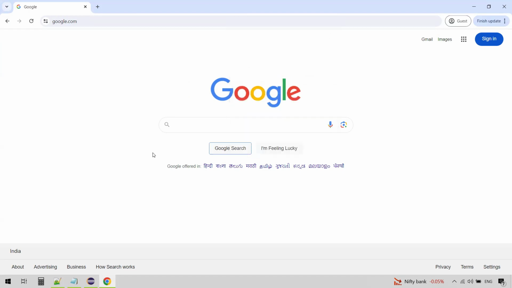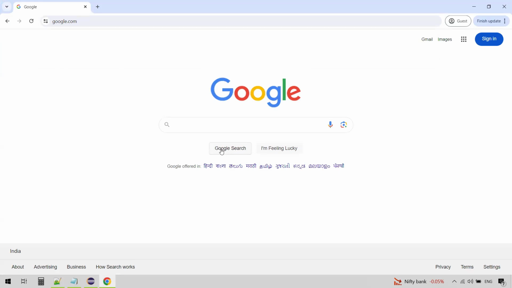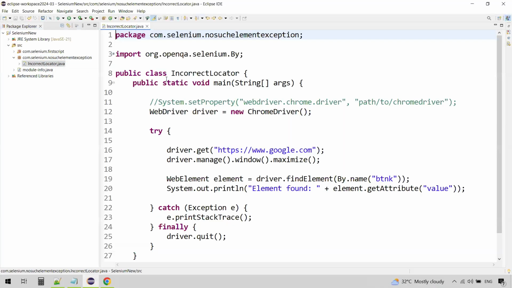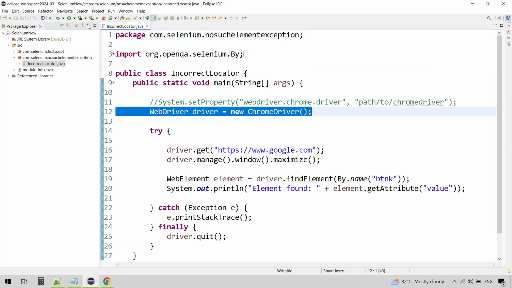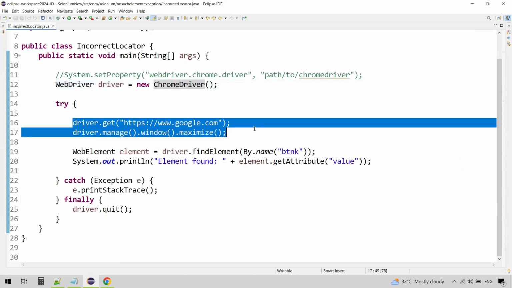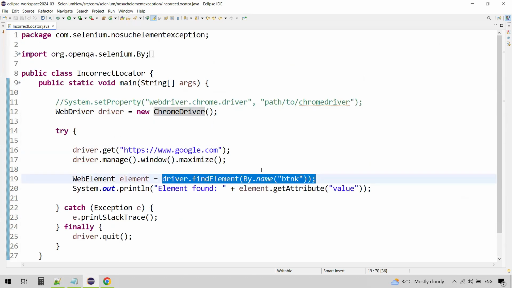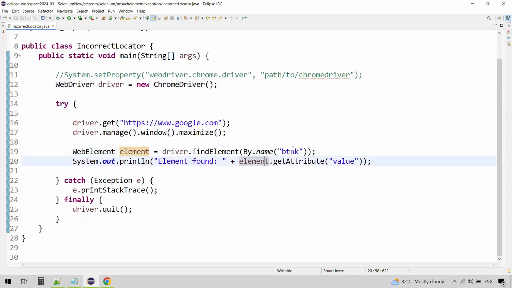So let's do that now. I just wanted to read this text on this Google search button and display it on the console like Google search, right? So for that, let me show you how to do that. So I have already written the code for it. So you can see I have a WebDriver instance here, instantiated to Chrome driver, and navigating to Google, maximizing my window, and you can see I'm finding the element Google search, the Google button label on the Google search button, right? And then we are trying to print that value here. So let's execute this program.